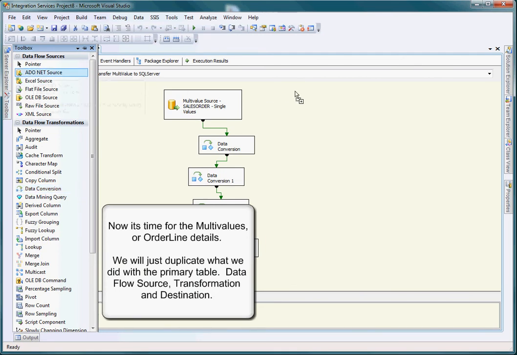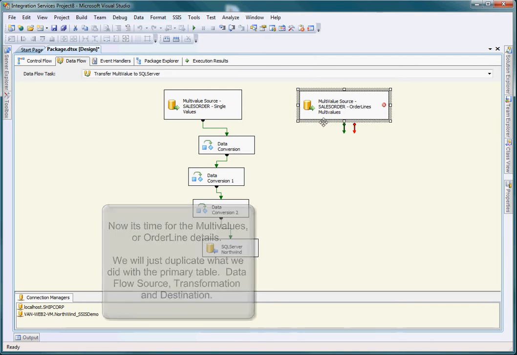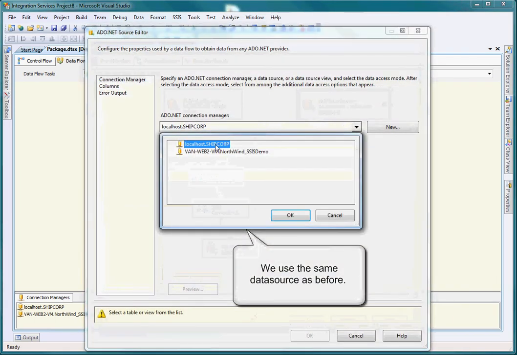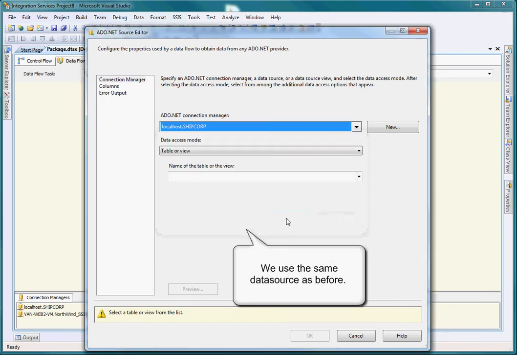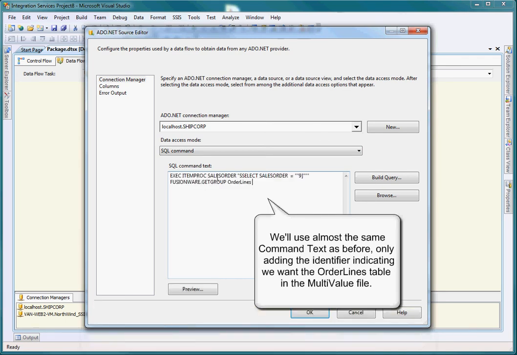We have successfully transferred all the single value attributes that we wanted, so all we have to do is repeat these same steps for each MultiValue set of data in the sales order file. We can use the same connection to the ShipCorp account that we used previously. Instead of bringing back the primary table, we use the same command text, but this time indicate we want order lines, a set of MultiValue attributes, returned.